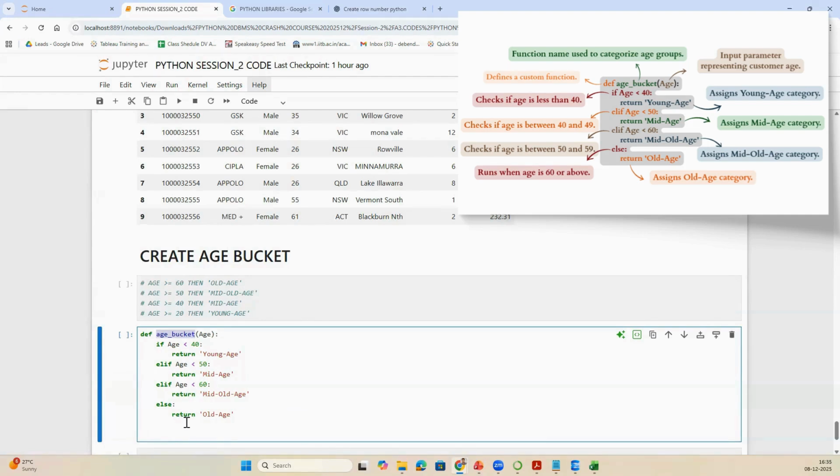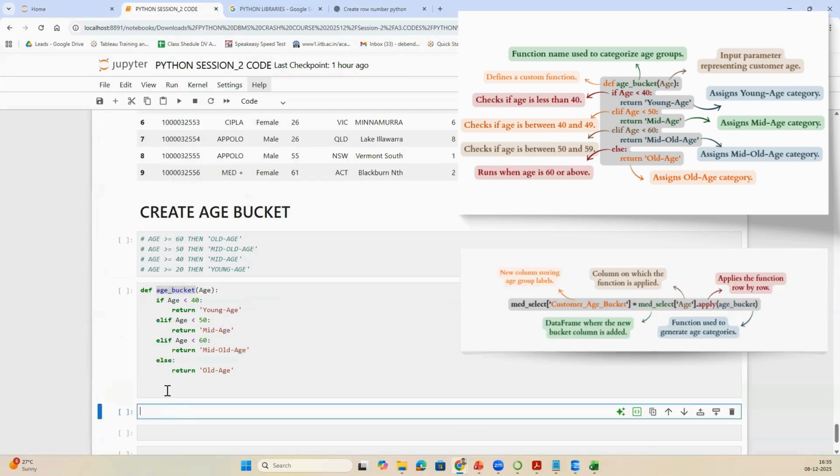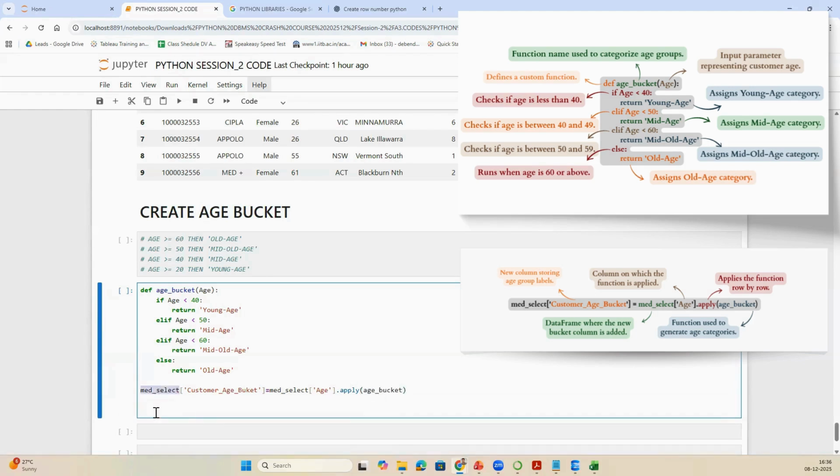Now, how to apply this age bucket? I will be going for my dataset which I created called made select. In this made select dataset, I want to create a new variable that is called customer age bucket. How do I want to create this? I would be applying the column name age dot apply, and I will use the function name called age bucket here, right?